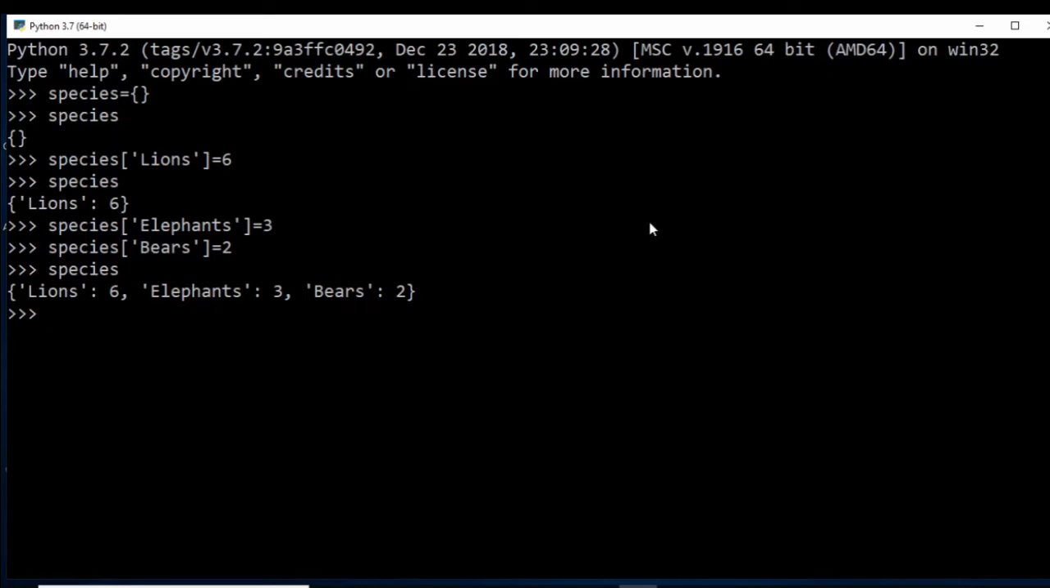How to access an element of the dictionary using the key. Suppose we want to know the value of any key belonging to the dictionary. We simply type, for example, if we want to know the value of the key lions, we press enter and this will return the corresponding value. In this case it is 6.